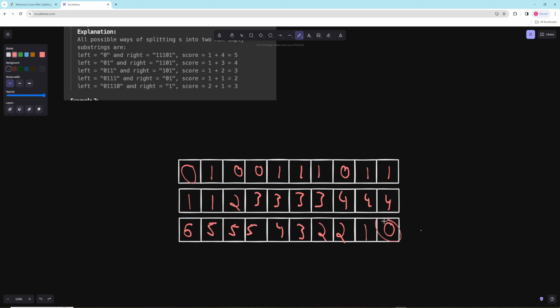So let's say we split here. That means we're splitting like this. That means we have no ones on the right. Same thing here. If we split like this, we'll have 1 one on the right, and so on. A little bit confusing.